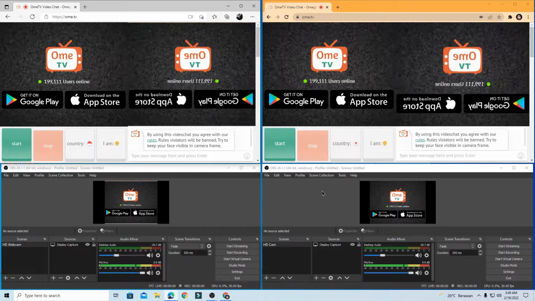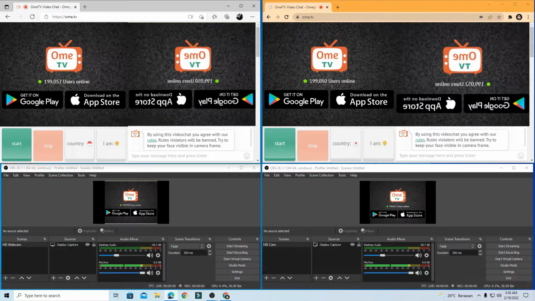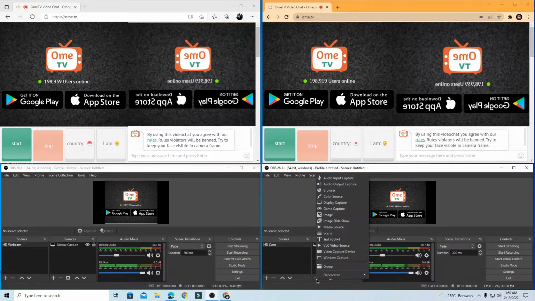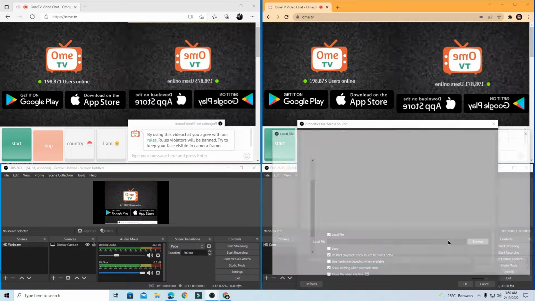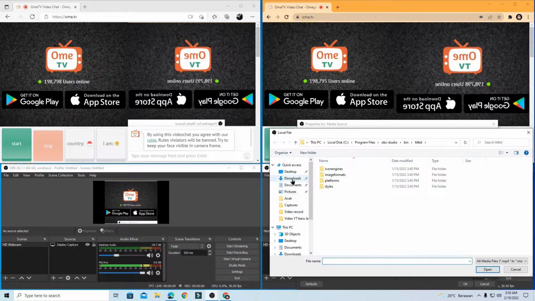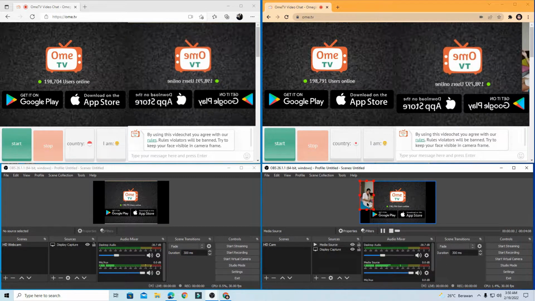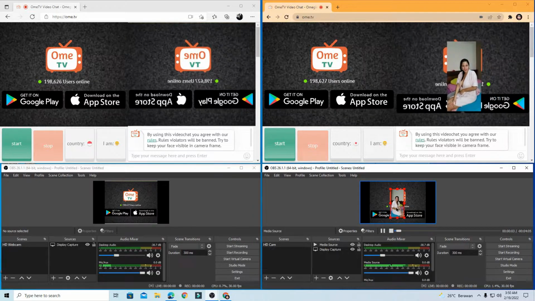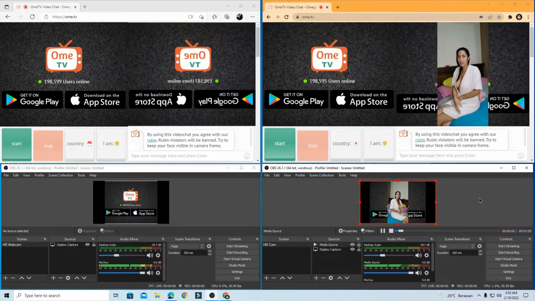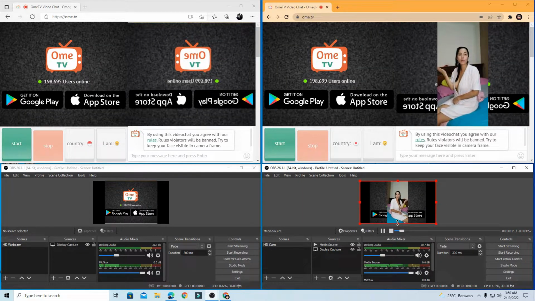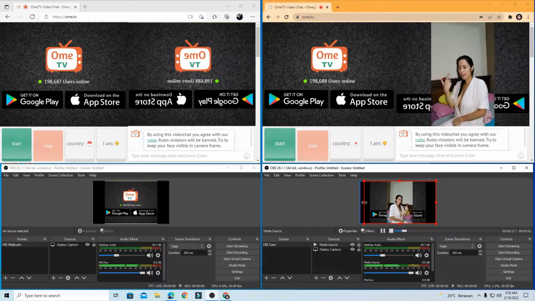Okay, now if you want to put some video in the OBS, just press this one and choose Media Source. Okay, then browse your video, for example like this. Okay, and make the capture clear, transform, then fit to screen. Or you can put this one.